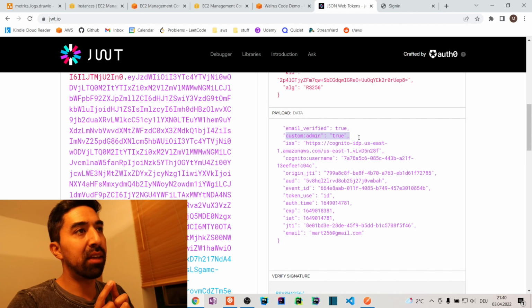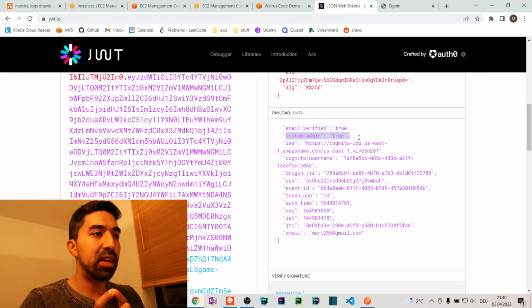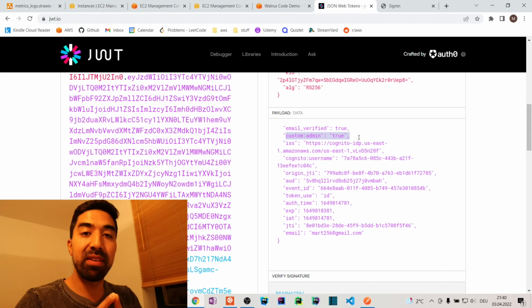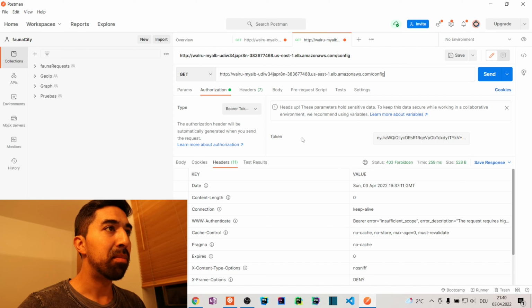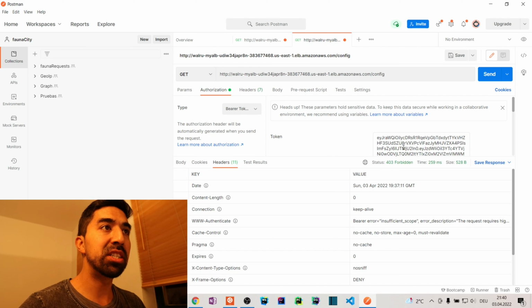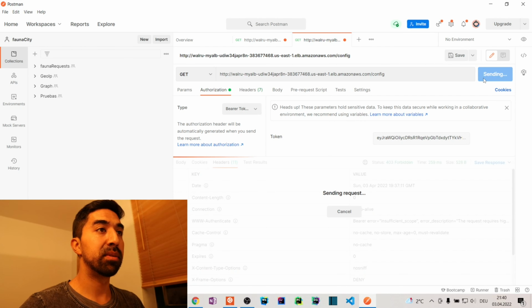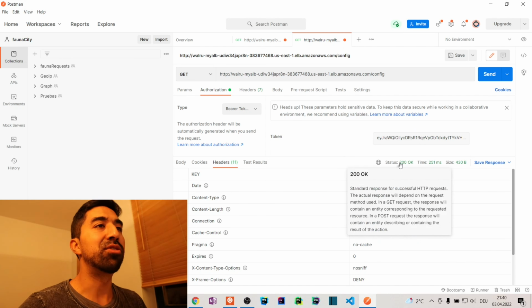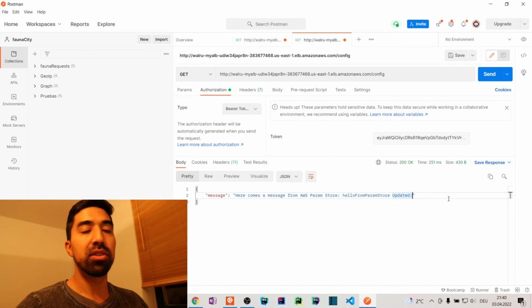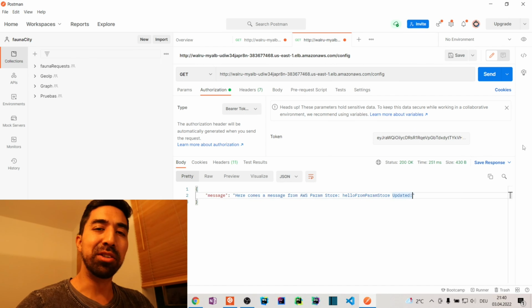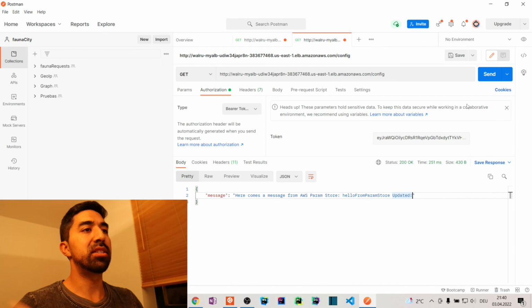Now this is the field that is going to be read in the backend, and it's going to know that this is an admin with privileges. So let's use this JWT token again. But now I'm gonna replace this old token with no privileges with this one with admin privileges. And let's try this request again. And now we receive a 200, which is amazing. And the body is just, here comes a message from AWS Param Store. So we are accessing exclusive content for admins, and that was as simple.